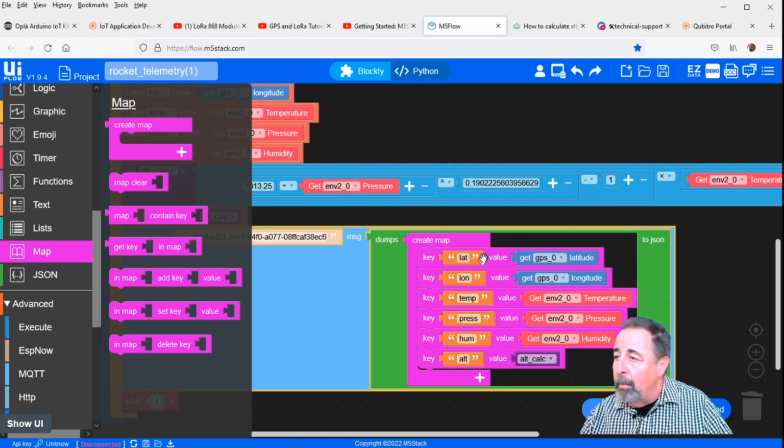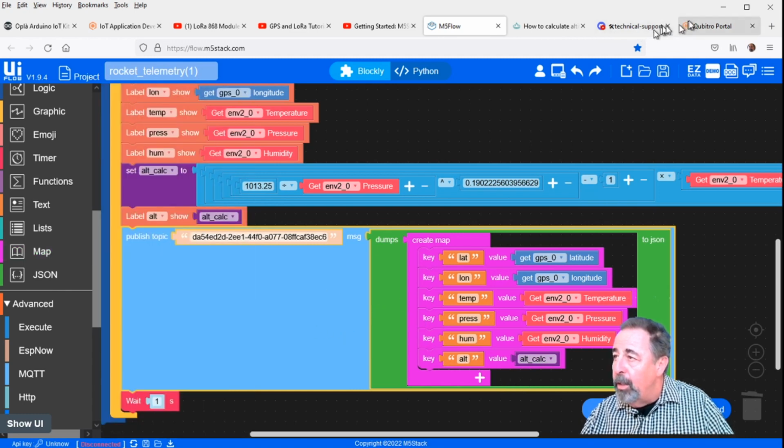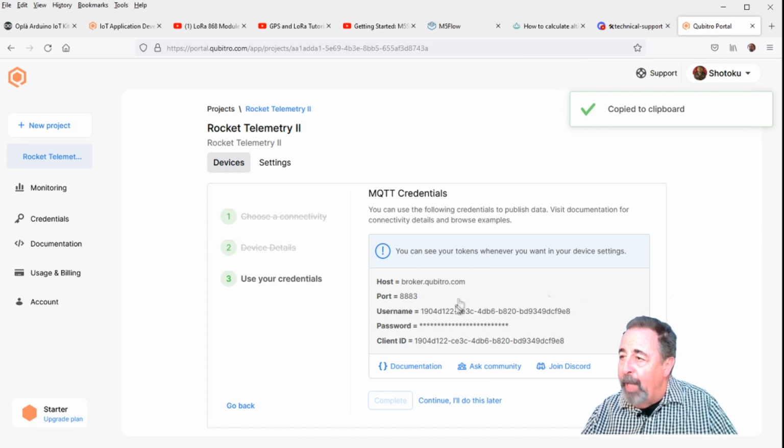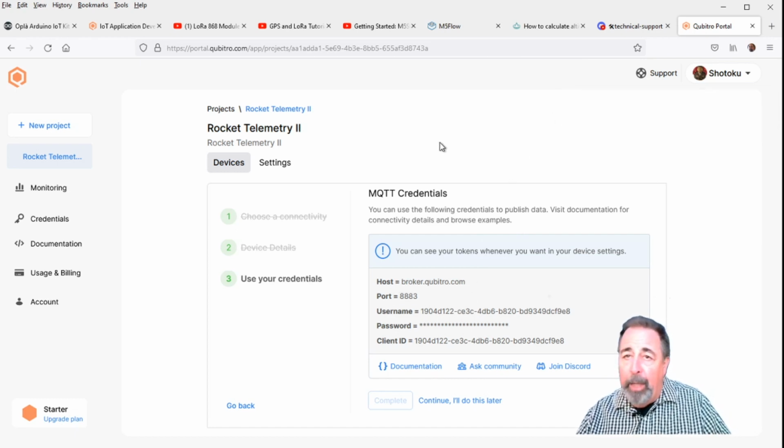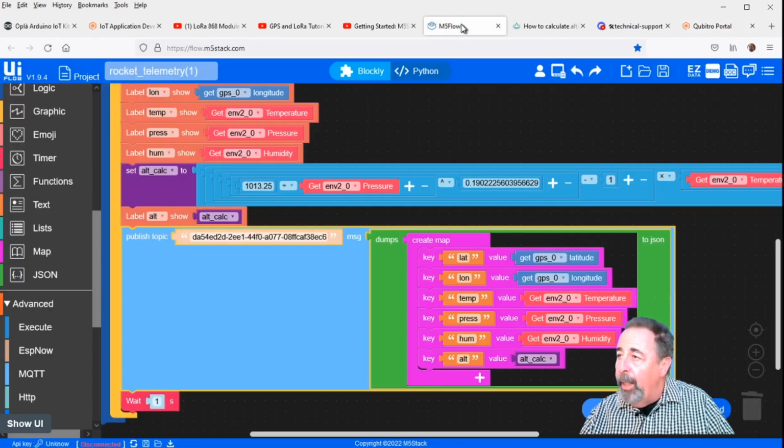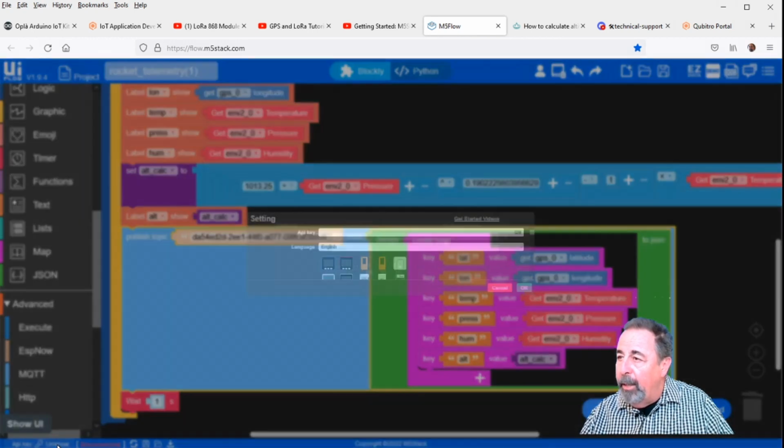You can see I'm sending latitude, longitude, temperature, pressure, humidity, and then that calculated altitude, and that's all going to be sent to the Qubitro MQTT broker, and we'll be able to monitor the output. So we're ready to go ahead and send this to our Core IoT unit.